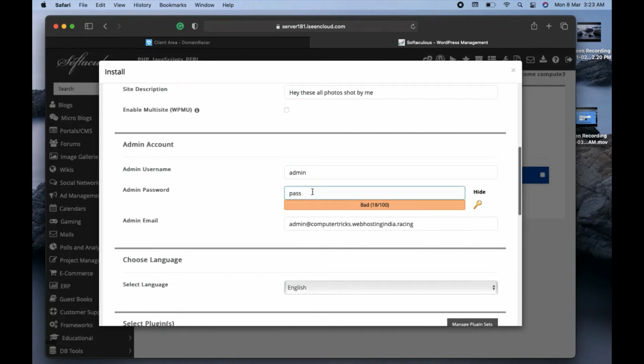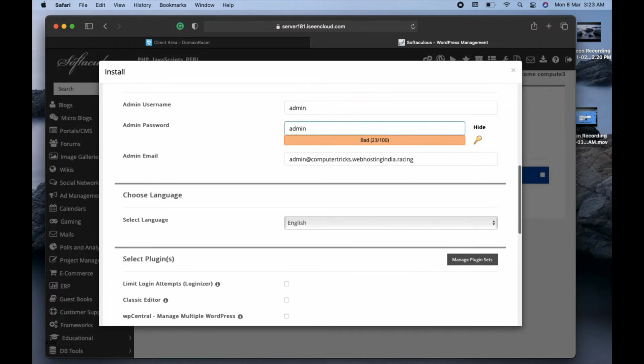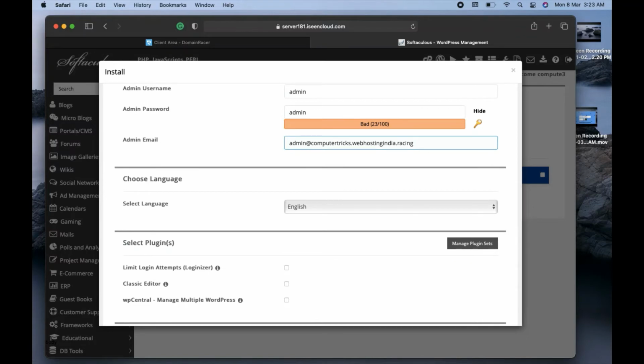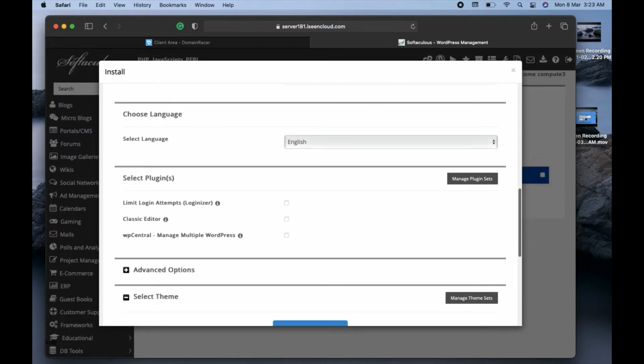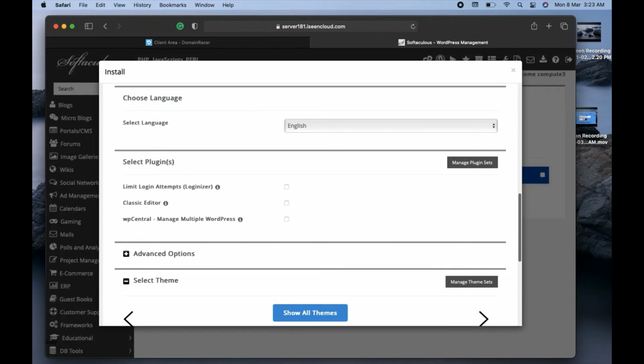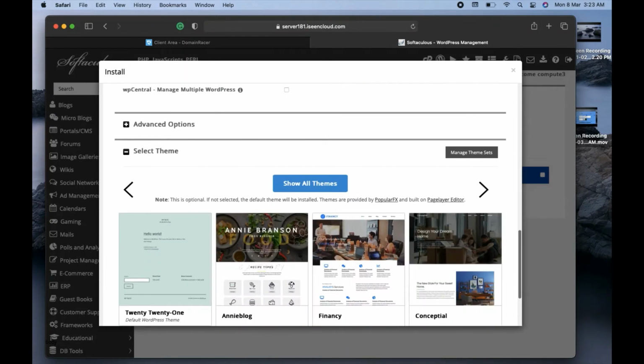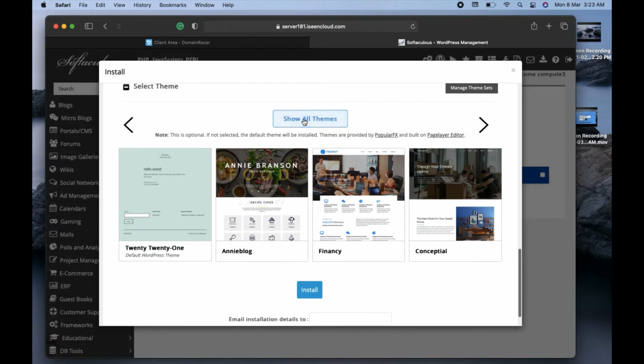Now scrolling down you will see an ID and password. You can change them according to your needs. I'm keeping the same admin and admin for the username and the password. Now select the language, which is English. You can select according to your comfort. And now the last part is to install and select the theme.